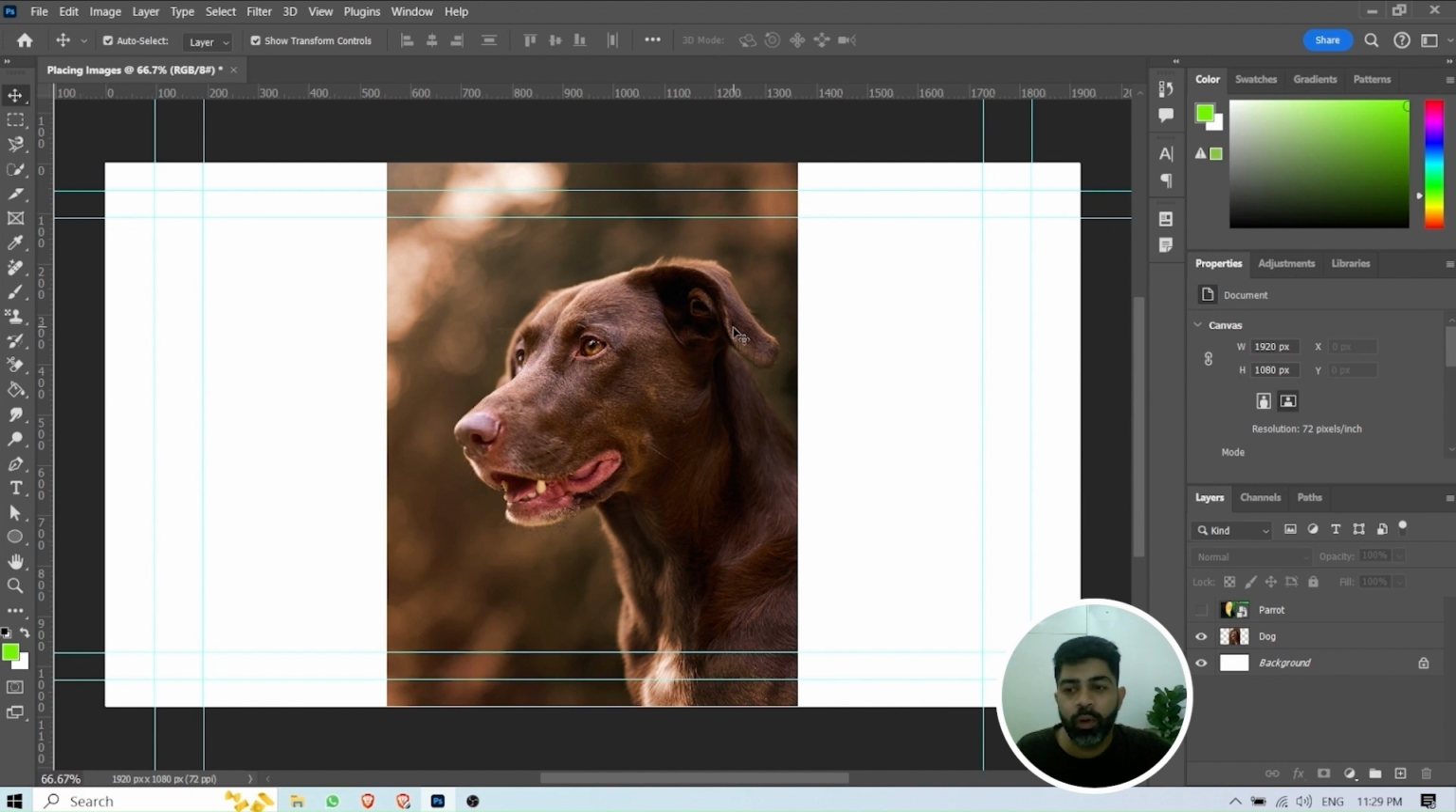Alright, with that you've probably understood how to bring in images from outside into your document, and let's start using this going forward.